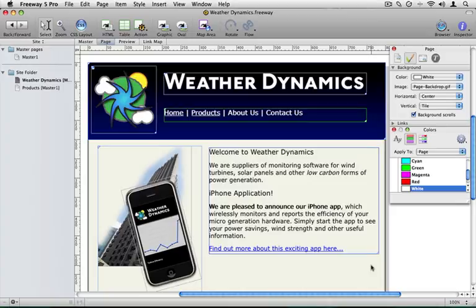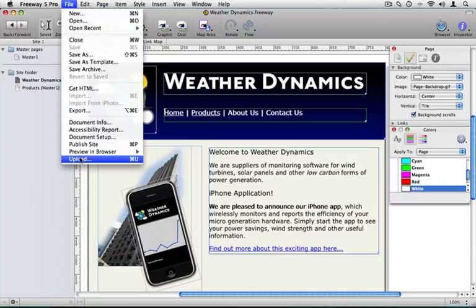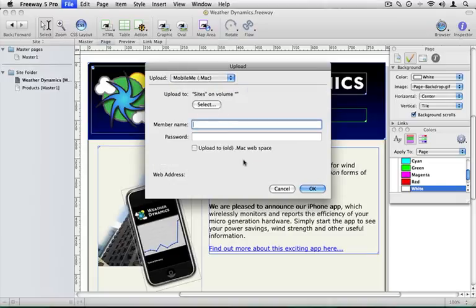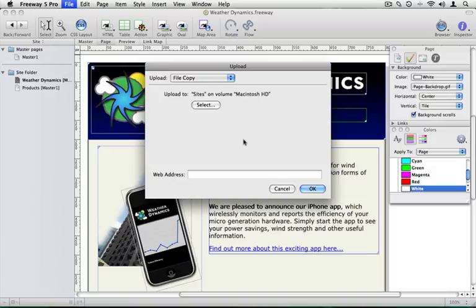When you are happy with the site, it's time to upload it to a server. Go to the Upload option in the File menu. The Upload window will open with a number of options. You can use FTP. You will need information from your hosting company to fill in the details in this window. You can also use your MobileMe account if you have one. Just enter your member name and password. If your machine is connected directly to the server, or the site is going to be hosted on a mounted volume, you can use the File Copy option.